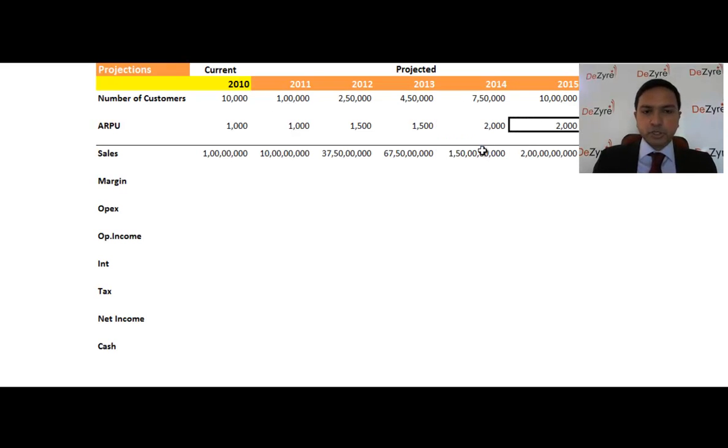Then, let's say in 2010, let's say your gross margin. This is obviously your gross margin. Let's say you're some kind of a software company, so you have very high gross margins. So let's say your gross margin was 70% of sales, okay, which is 70 lakhs.